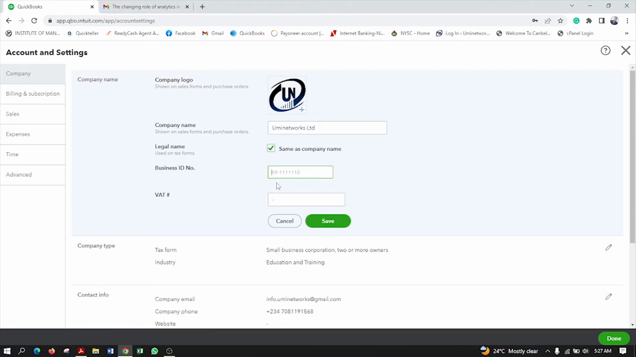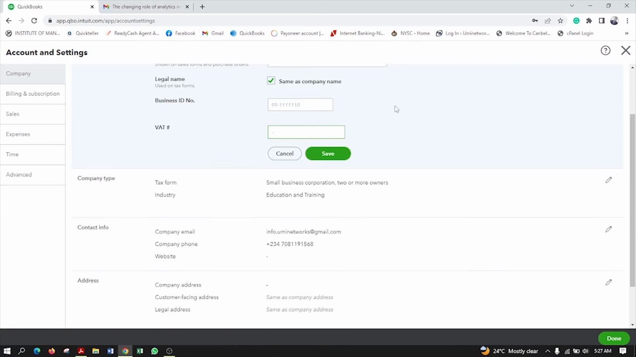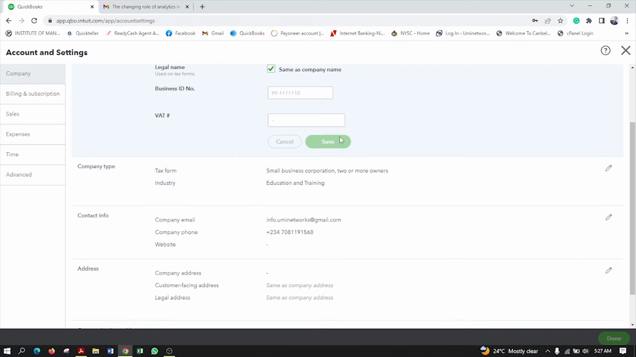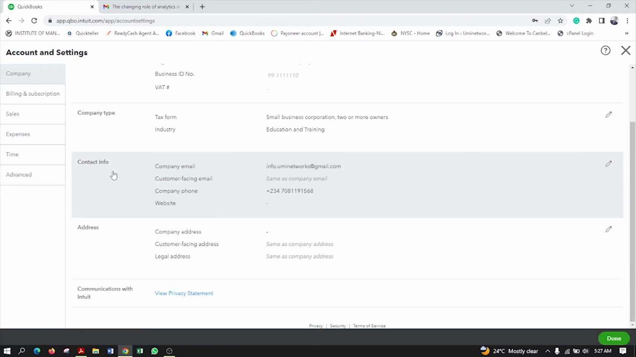as well if you want to. If you have a TIN number, that's tax identification number, you put it here. After you are done with that, you can say save. Save that part. Then once that is saved, the next thing is to go over to your tax company type.